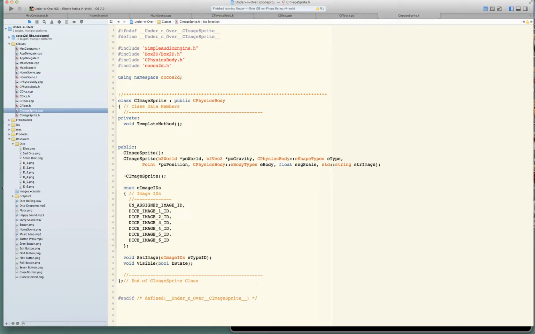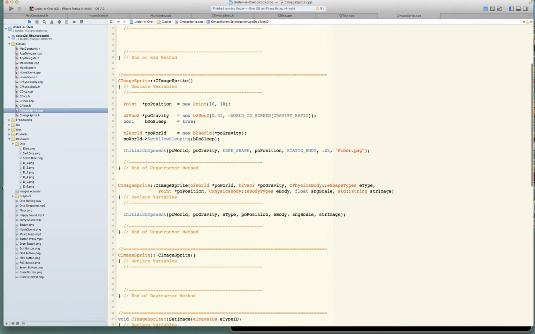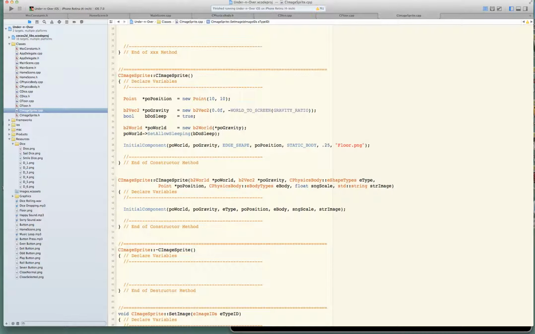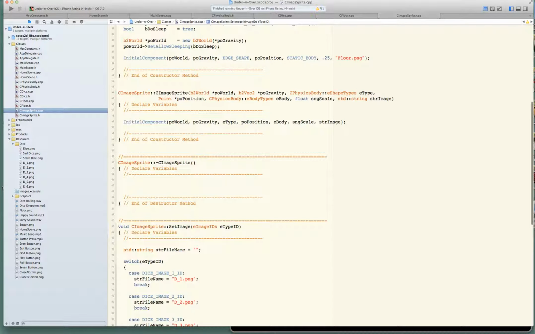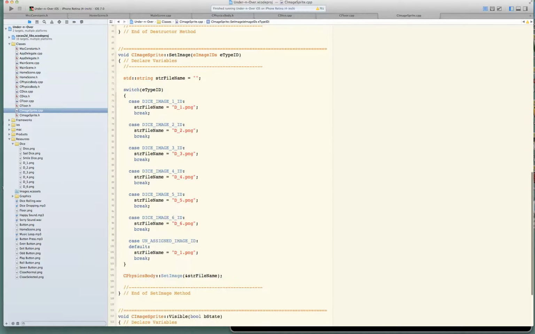So let's look at the implementation file. As you can see, it has the default constructor, just like the other two. And it also has the parameter passing, just like the other two. The difference here is that you'll notice that this is that set image method that I was talking about. And what this is doing is that you pass in an enumerated type, and that type represents the particular file. And then I take that information and I pass it on, and I set the image of the texture for the sprite.